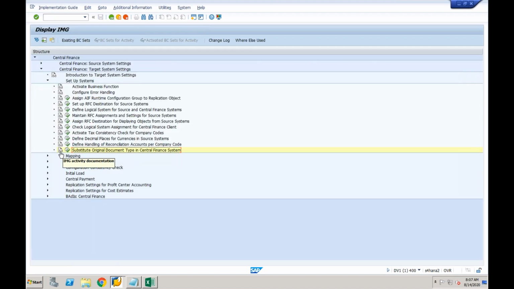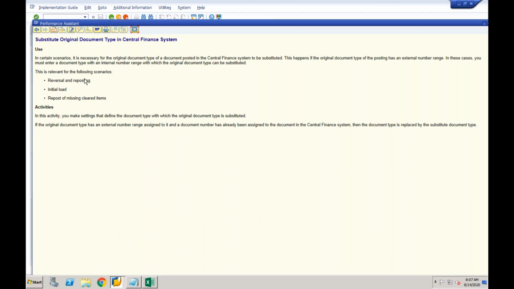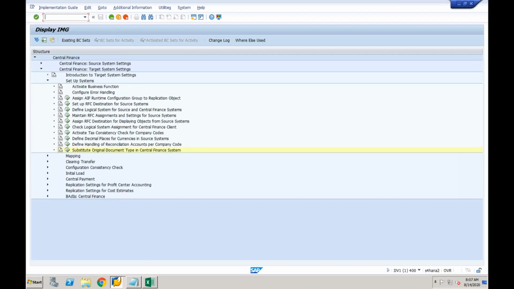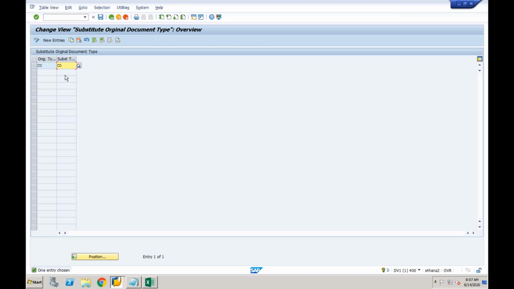Let's see if there is any documentation on this. So in certain scenarios, it is necessary for the original document type. That defines the document type by which the original document type is substituted. Yeah, so this could have been handled in the mapping entity also, but SAP has provided the configuration where you can tell the system if your document types are different.